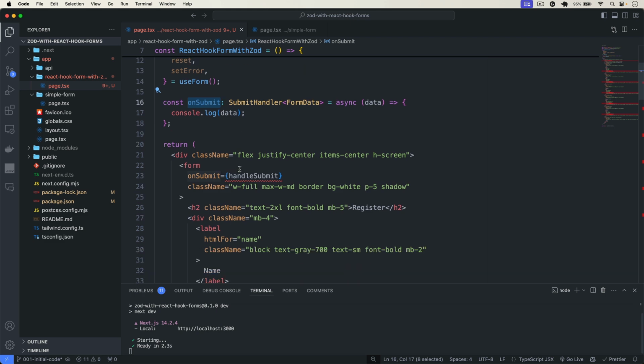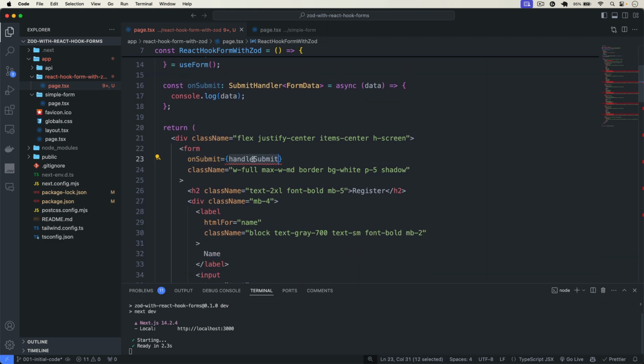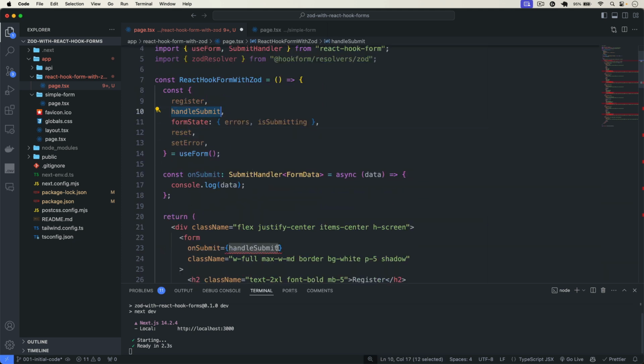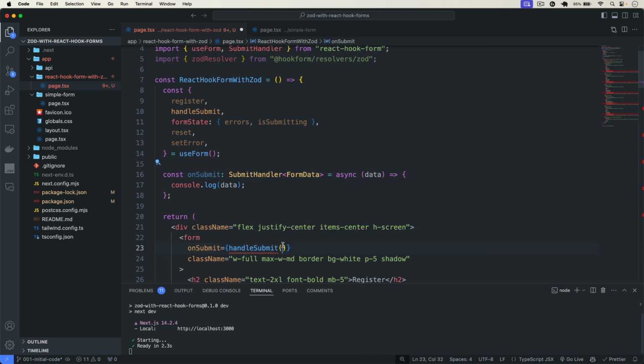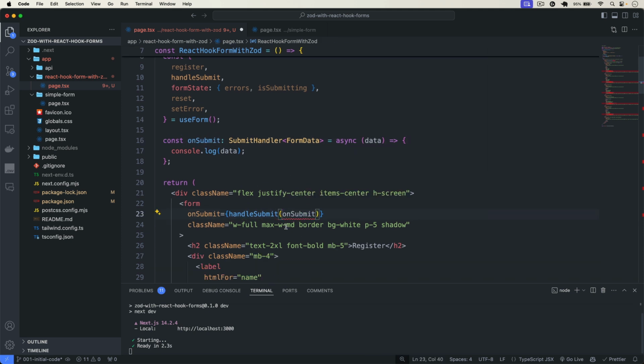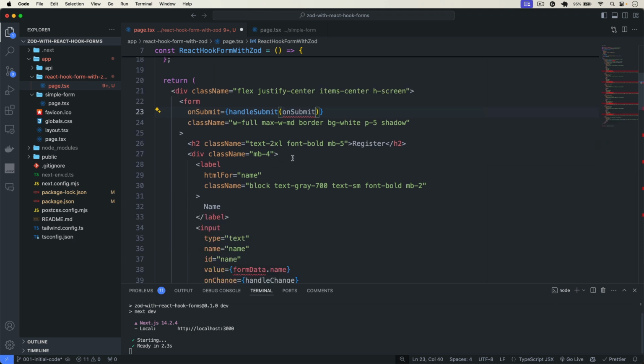Okay, now let's scroll down and let's handle this part. First of all, on submit we have to type handleSubmit, which is this one, and in that we have to pass our onSubmit, which is this one. Okay, so this will handle our form submit. Okay, so now we have some error in the submit handler field value, we will handle that later. Now let's move on.